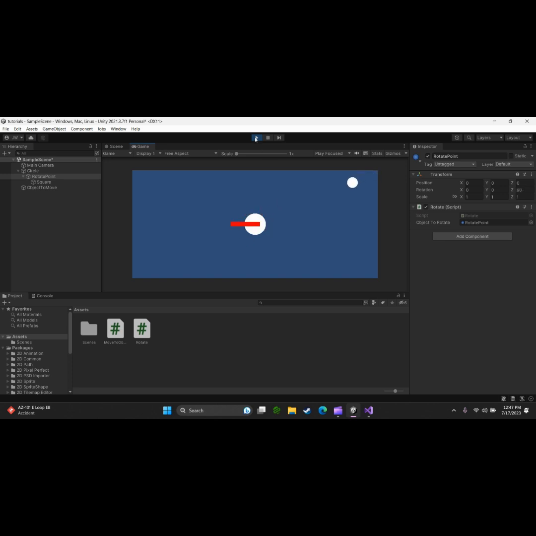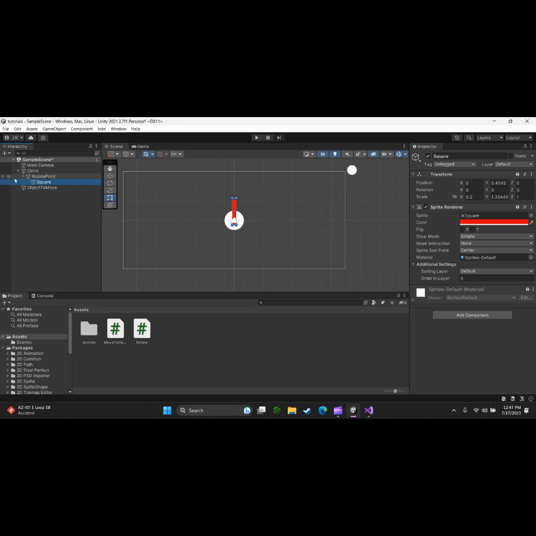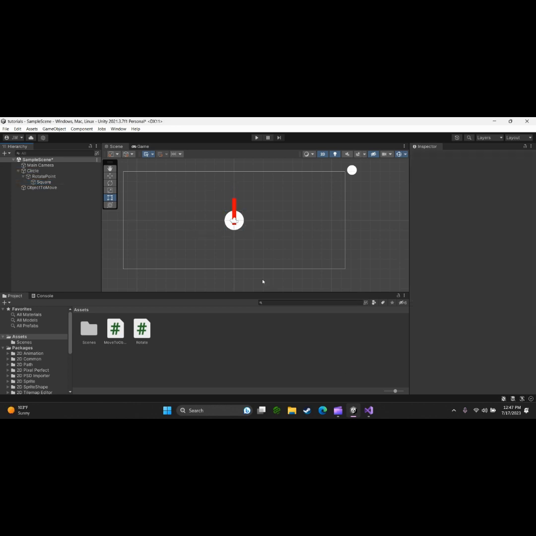And you can do a lot with this. If you want to, you can give this object collision, make it push stuff around. But I think that'll be it for this video.